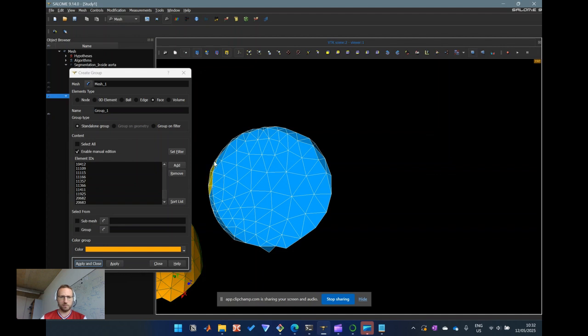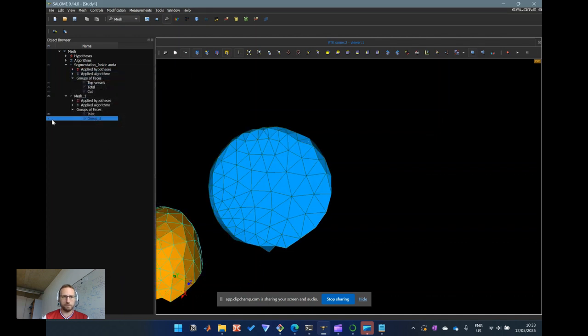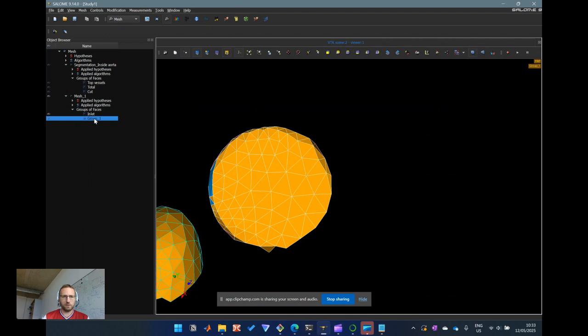Pressing Shift, select multiple ones. This one. And then you can hit on the remove. And this should remove these corresponding elements. So once we hit apply and close, then we have this group. We can just rename it here as outlet 1.